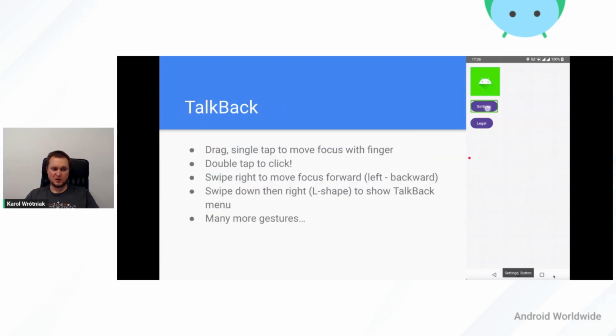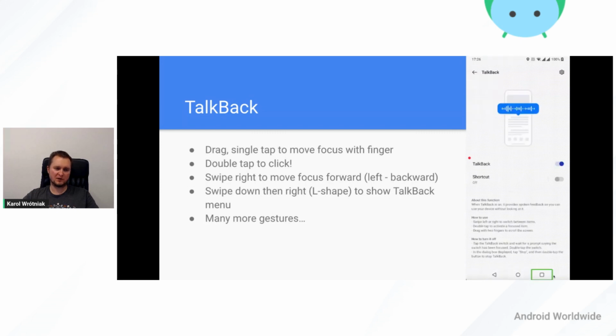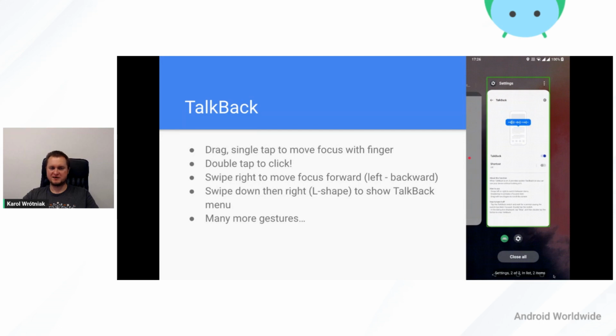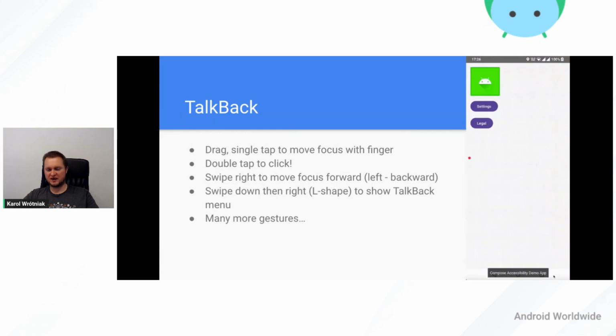And now the most complex part of this talk, TalkBack. What is TalkBack? Well, it's a screen reader application provided by Google, but also maybe by Samsung or other manufacturers. And it reads the screen mainly for blind people. They cannot see the screen, but they can hear the text pronounced by a text-to-speech engine.